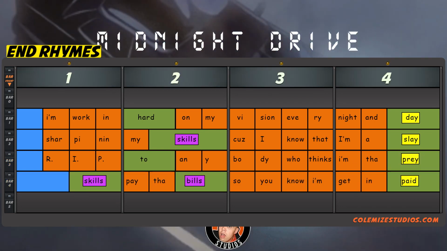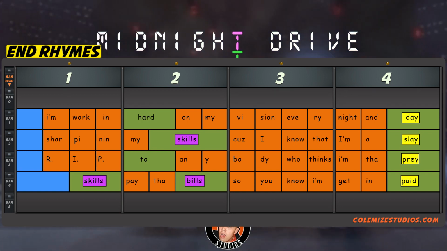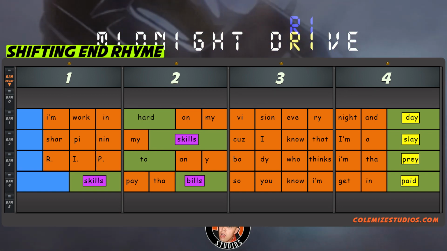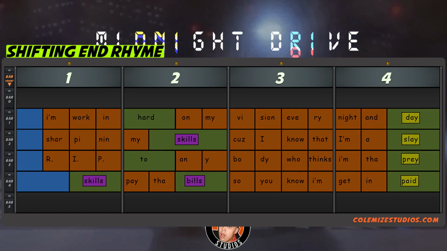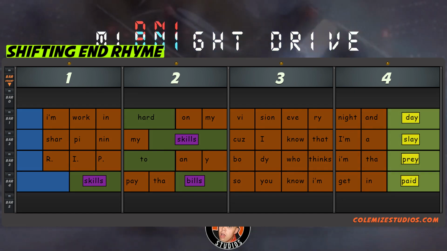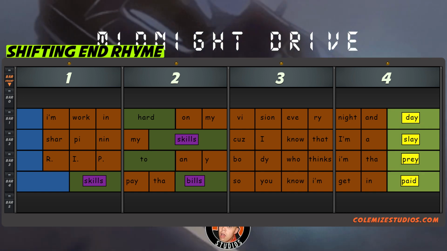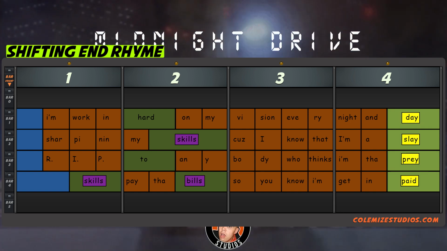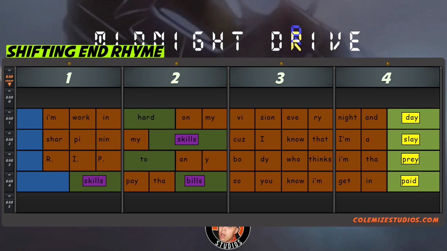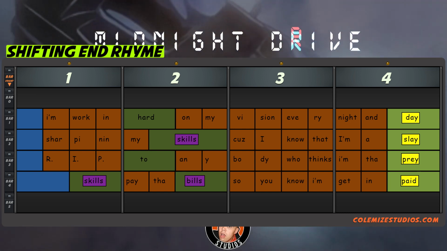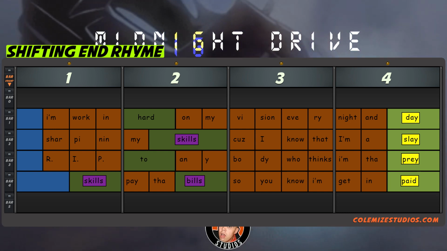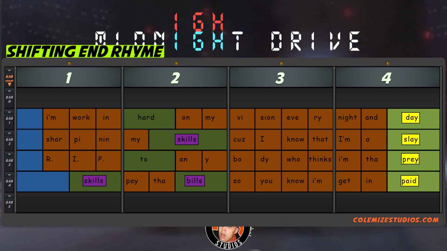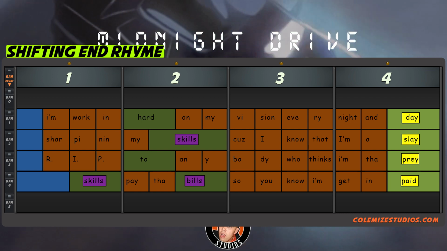The first technique that I'd like to share with you is something that I like to refer to as a shifting end rhyme. In my last example, all of my rhymes were landing in the same exact spot on the second half of the fourth beat, which sounded great. But if your end rhymes always have the same exact structure throughout your verses, they run the risk of becoming too predictable and boring. So what you can do from time to time to switch things up is place the end rhyme someplace earlier every other bar throughout a four-bar section.